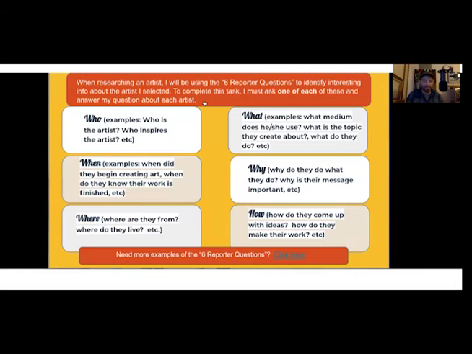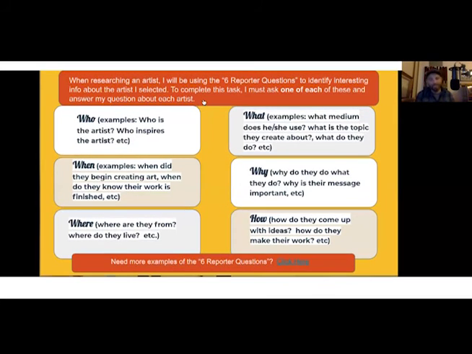So what you're going to do is come up with a who. So when you are researching an artist, let's say it is Swoon or Seth Globetrotter, and you say, okay, so who is the artist? Or who is their biggest inspiration? Then you're going to ask a when question about Seth Globetrotter. You're going to say, when do they begin creating art, or when do they know their work is finished? Or then you move on to where are they from? Where do they live? Where do they normally make work?